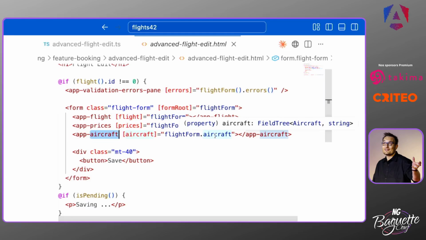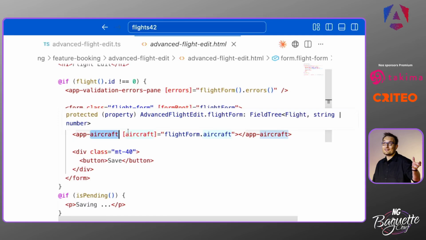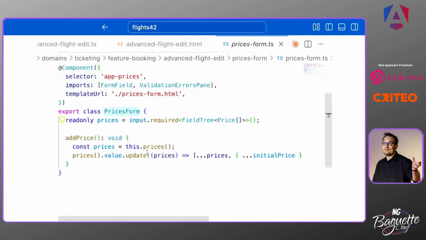So it seems like our entire data structure is recursive, that a field tree consists of field trees and they in turn can consist of field trees. That means everything we need to do in those components is tinkering an input that takes a field tree of aircraft, a field tree of price array, and so on. And this is exactly what I'm doing here.